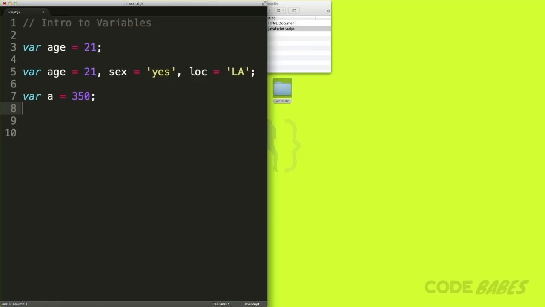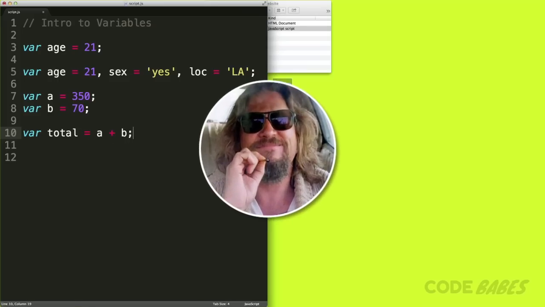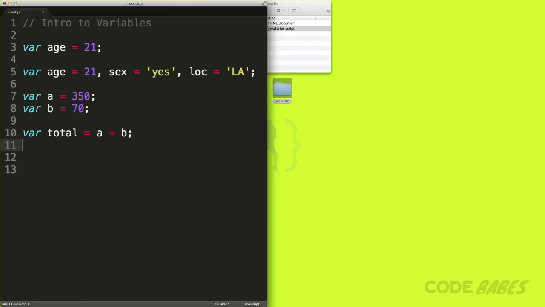Back to script.js for an example. We have var a equals 350 and var b equals 70. Then we set a new variable called total to a plus b. The total value would be set to 420. We use console.log to output this value to the console. Just write console.log and then the variable total in parentheses.